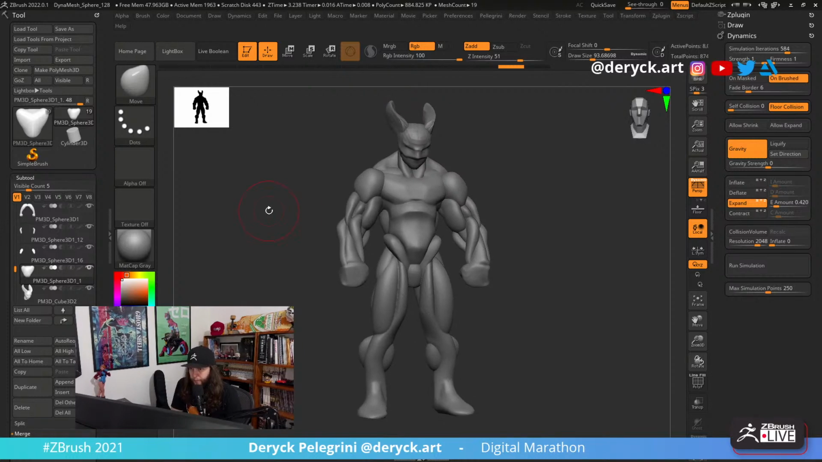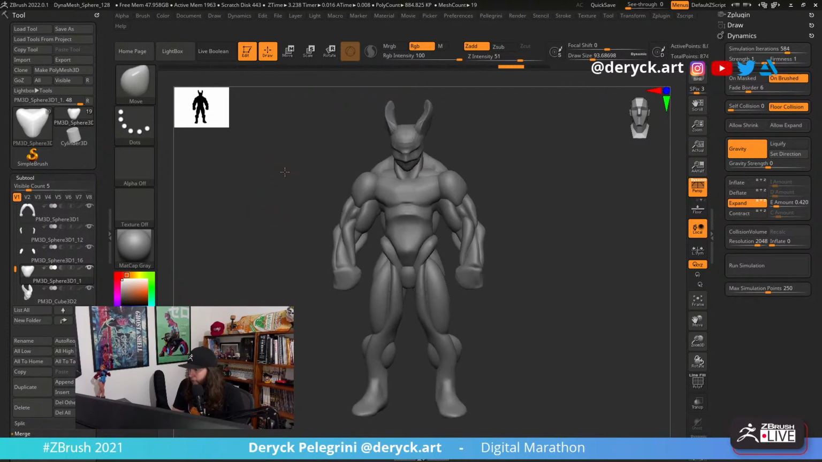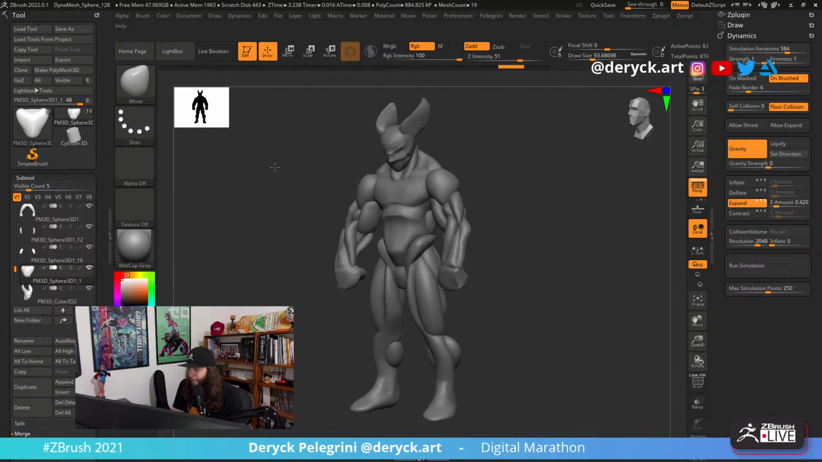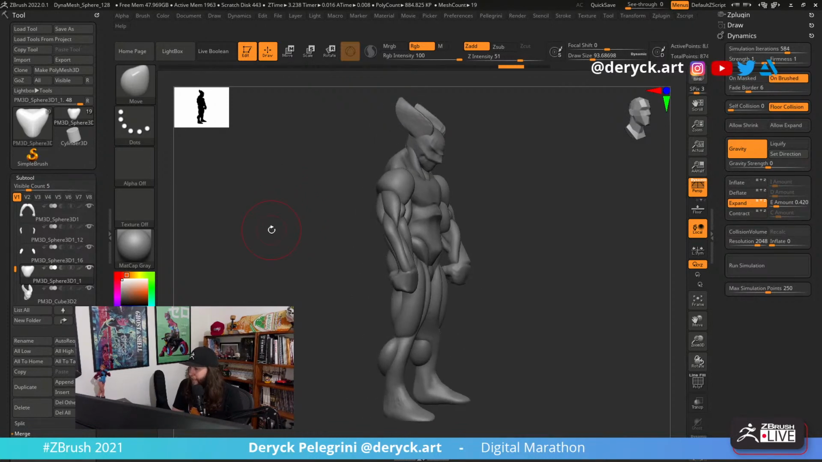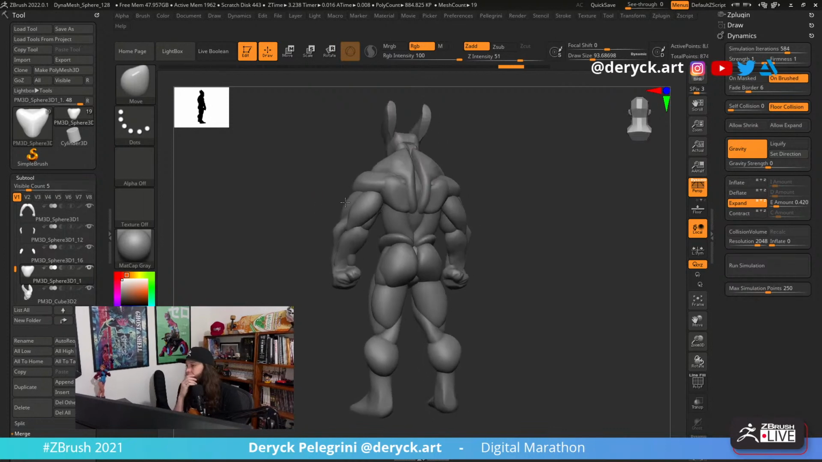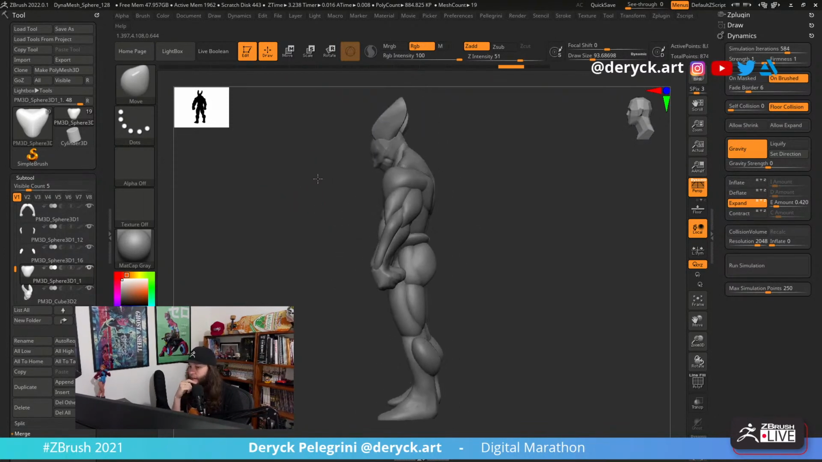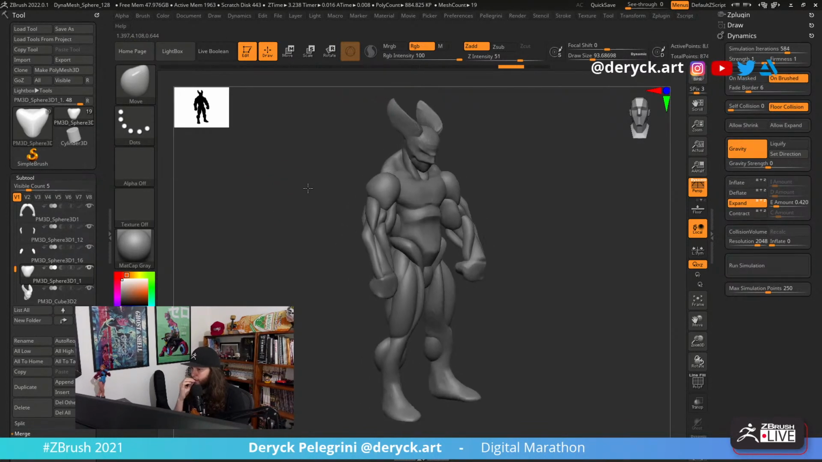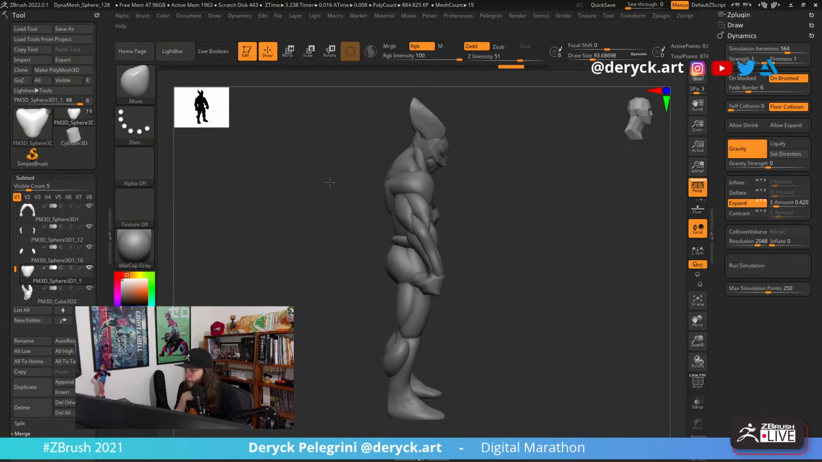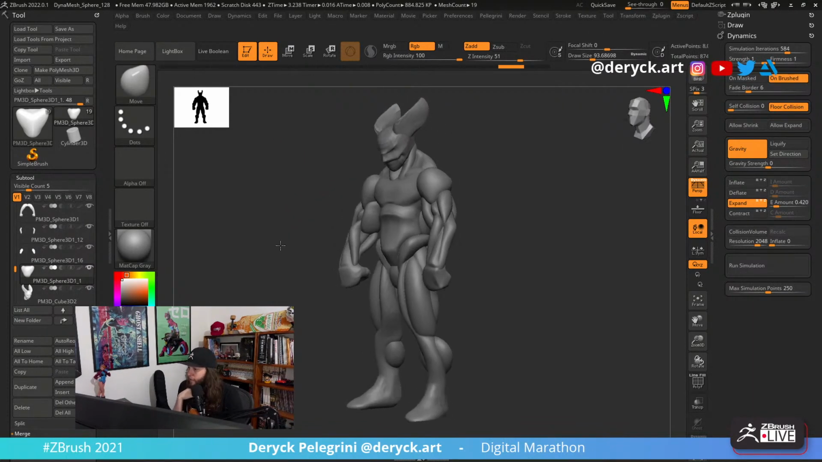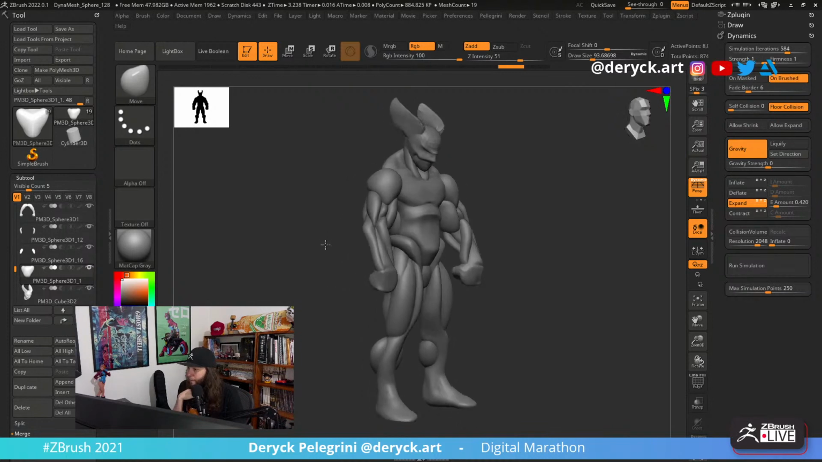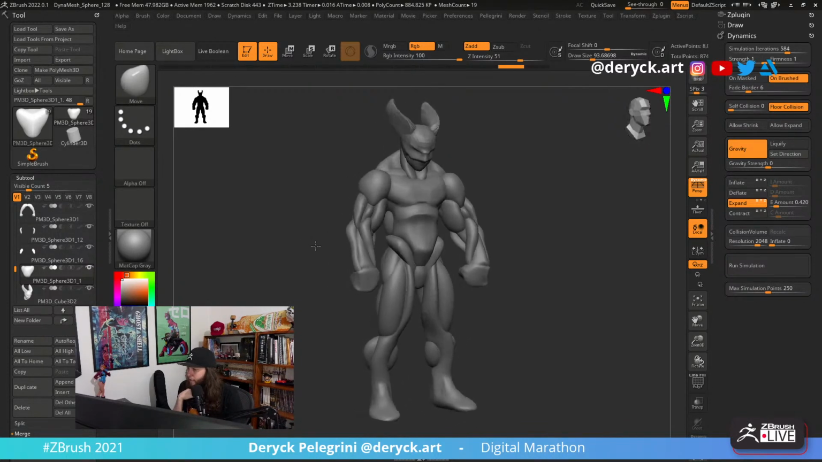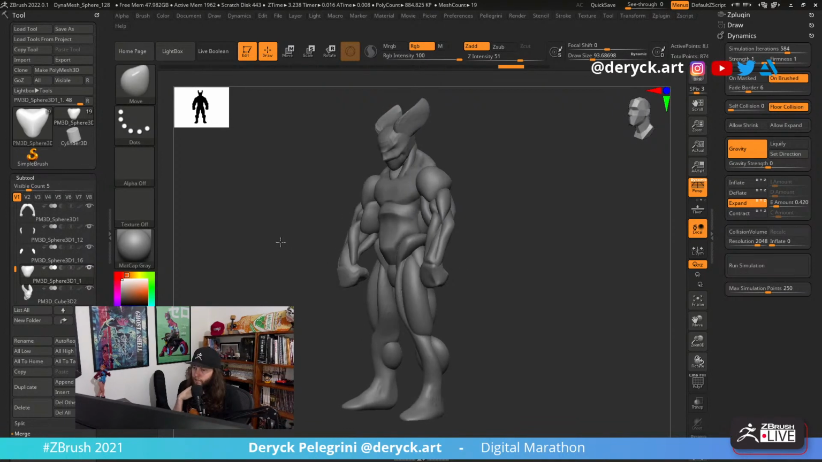So as I was saying, I was working on this Hellboy on the last stream, and I basically finished that sketch, and I already did a small render of it. And I prepared this blockout for you guys, and I'm gonna work on this character here. That might be Wolverine. Let's see how things are going to go.